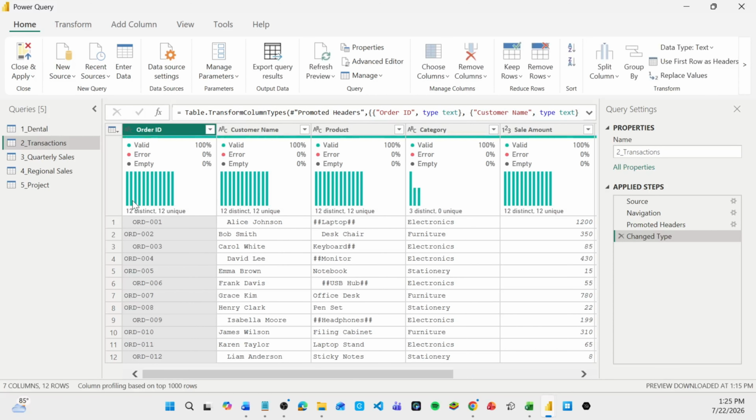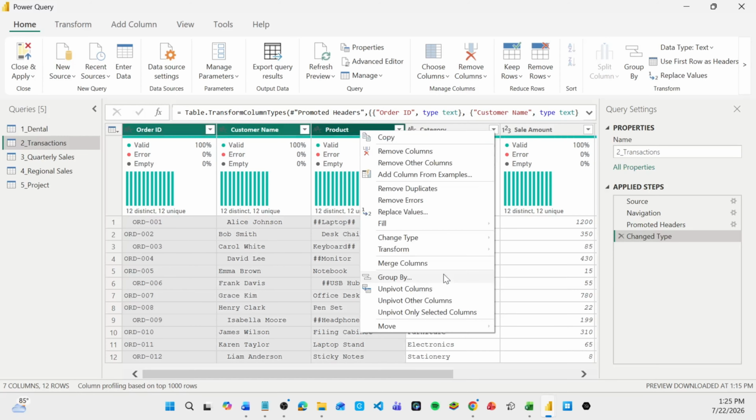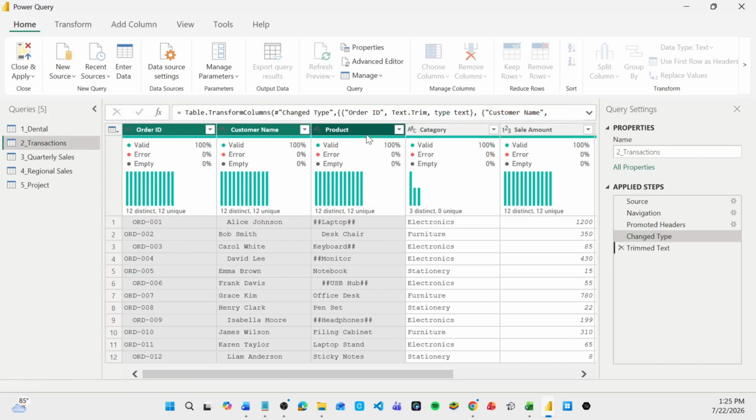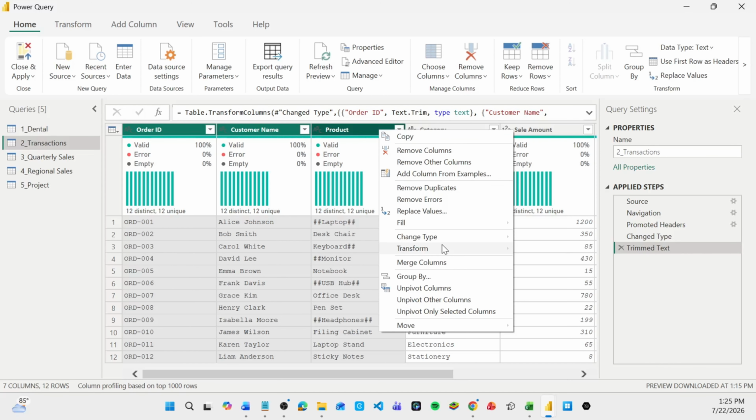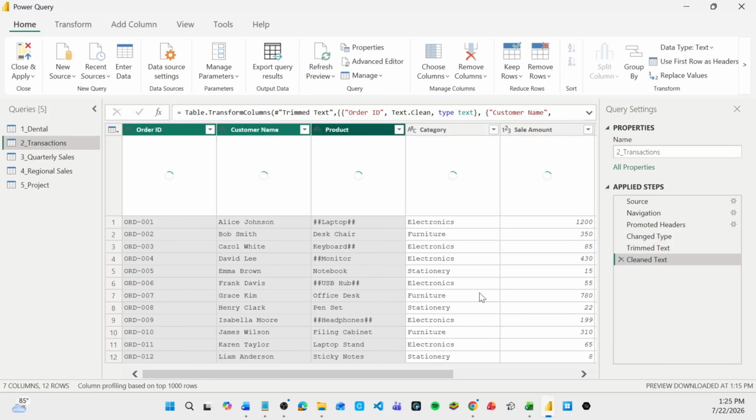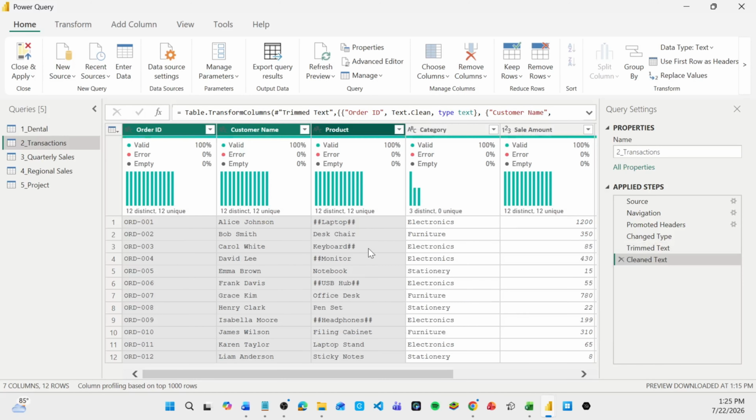Okay, then trim this like we did before. Hold down the shift key because we want to trim the first 3 so that we can select the 3 of them. Right click, then transform, trim, and clean. But you can see here that the product column in this case still has some questionable characters within it. You can remove this also using a simple UI aspect.